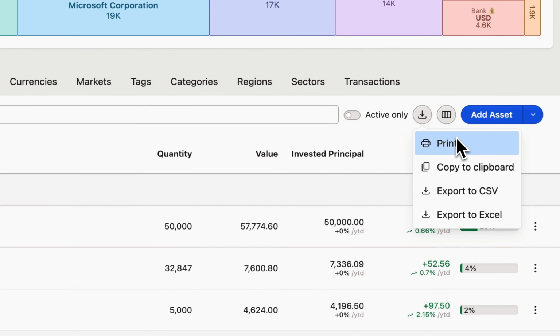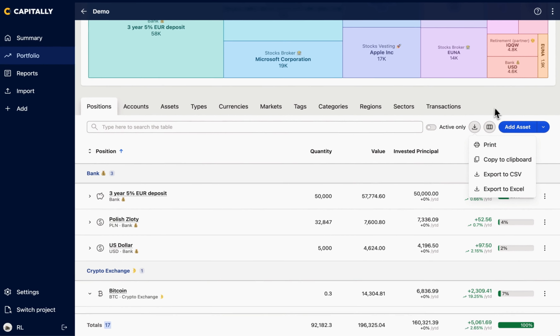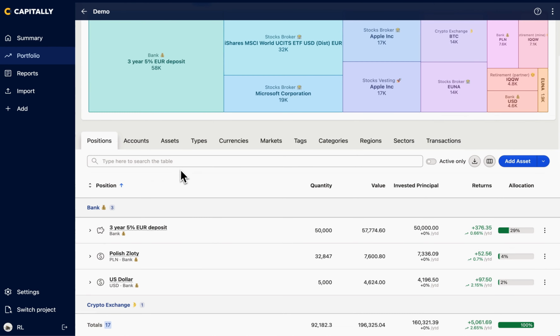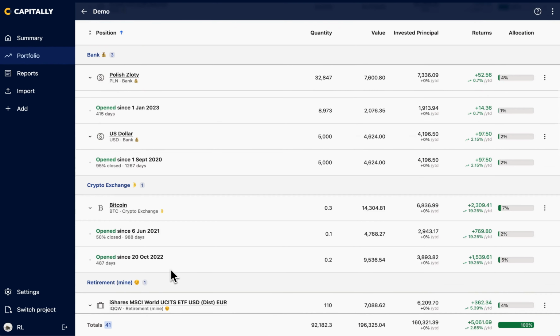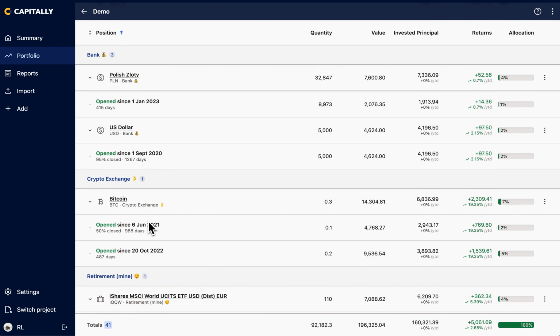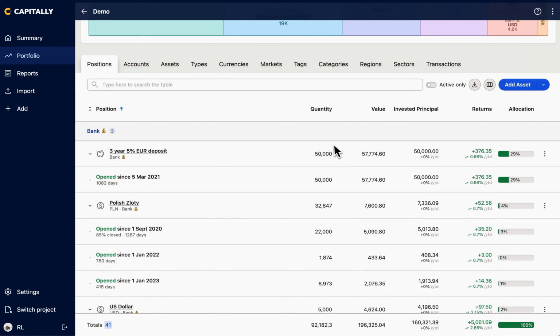Then I can print, copy to clipboard, export to CSV or Excel, whatever I see on the list. It's important to note that currently I will print or export the rows that I see here. But if I click this fella here, I will actually open all the rows so I can see all the lots. And now I can copy information about both positions and lots in one go for the whole portfolio.